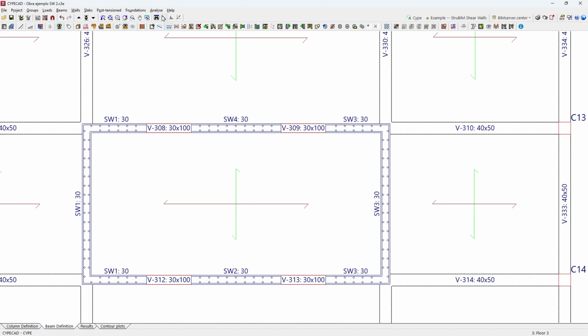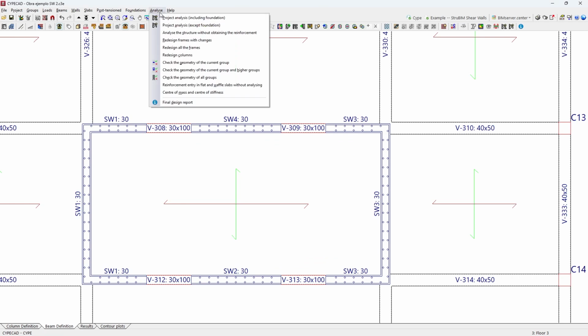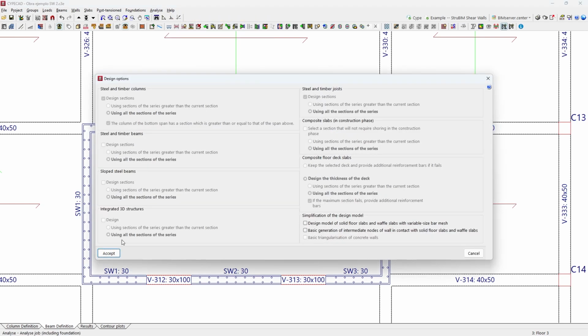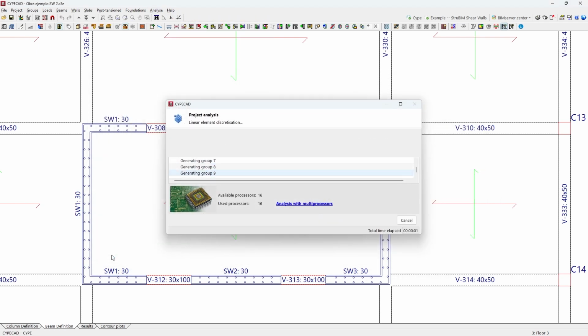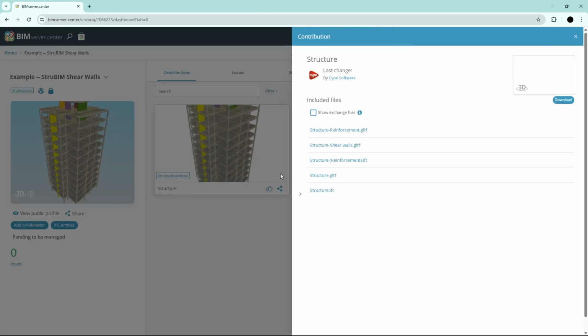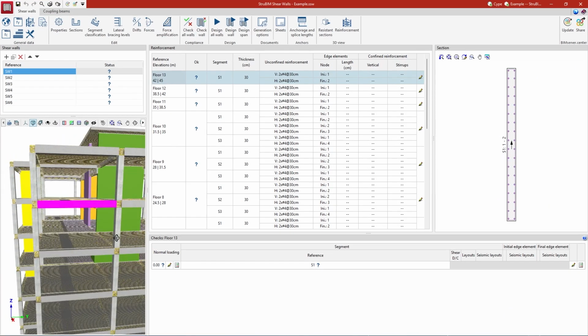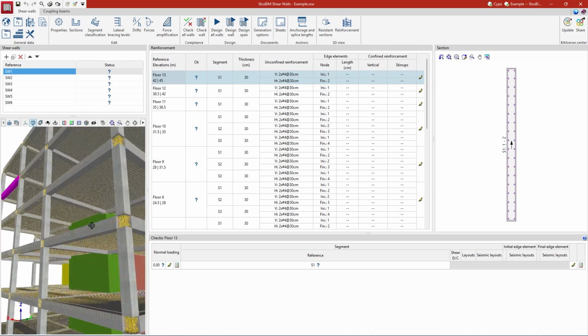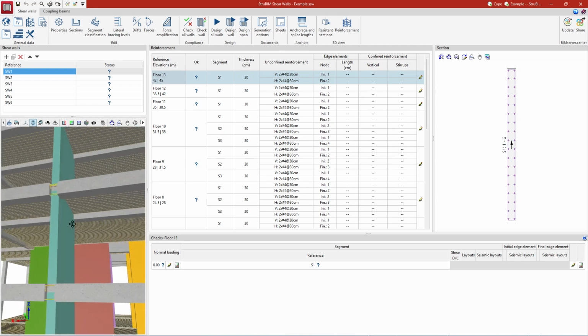Once the structure has been analysed, the structural model is exported to the BIM project that the SIPECAD job is linked to. When starting a job in StruBIM Shear Walls, it must be linked to a BIM project from the BIM Service Center platform. The program imports the shear walls and coupling beams, including the structural analysis results, previously exported from programs such as SIPECAD.